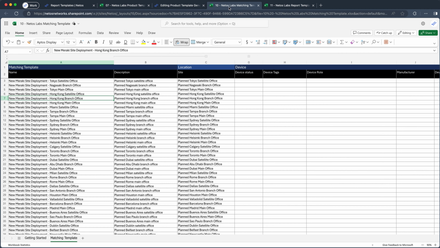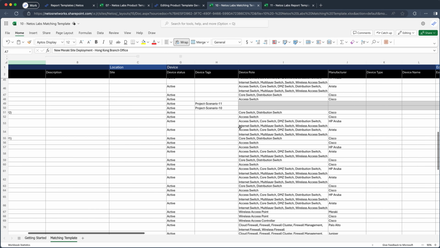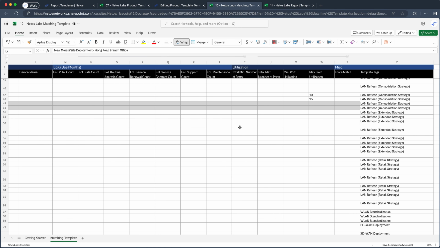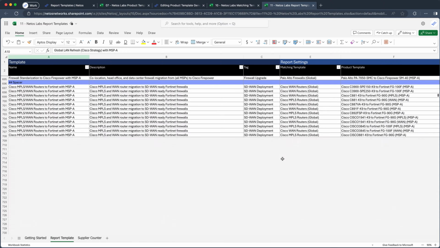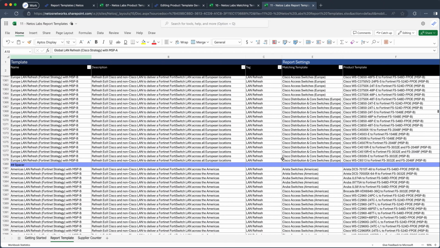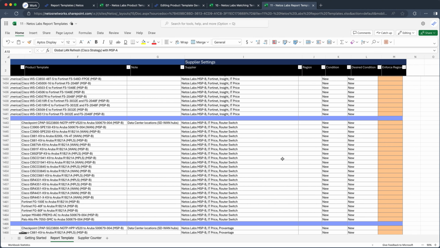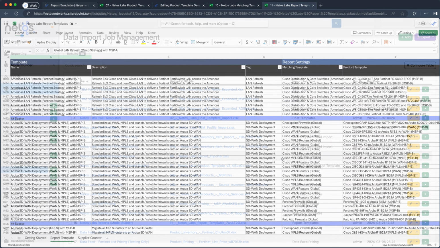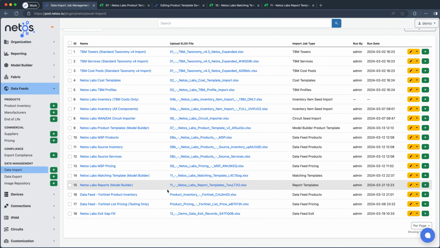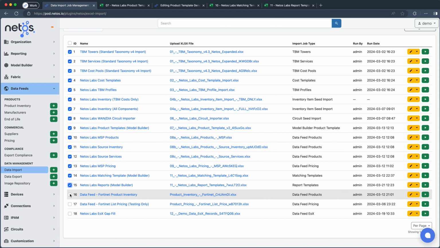We can also configure matching templates, modeling minor but impactful changes in bulk. With the matching and report templates in place, we can link them all together to create reports. Simply by searching and replacing in Excel, we can create completely different project outcomes in minutes. We then import our spreadsheets and run our models. We can upload TBM settings, pricing, product data, and end-of-life data. We can also upload all inventory, devices, circuits, costs, sites, regions, device roles, and more, with the import tool automatically creating all the database relations.